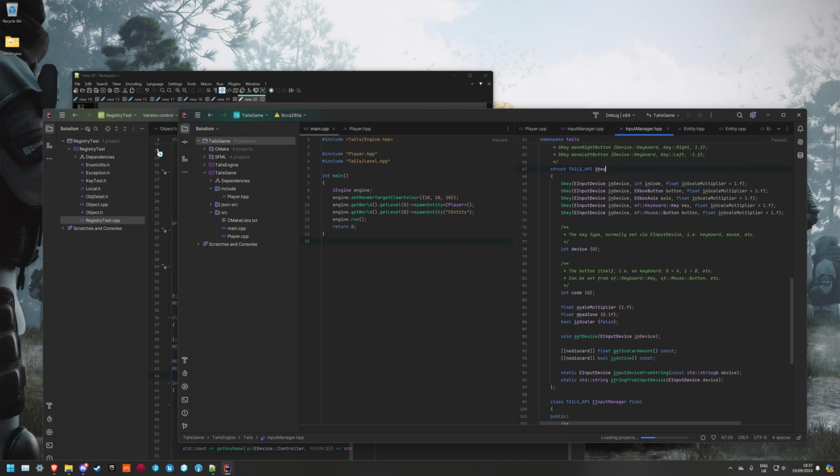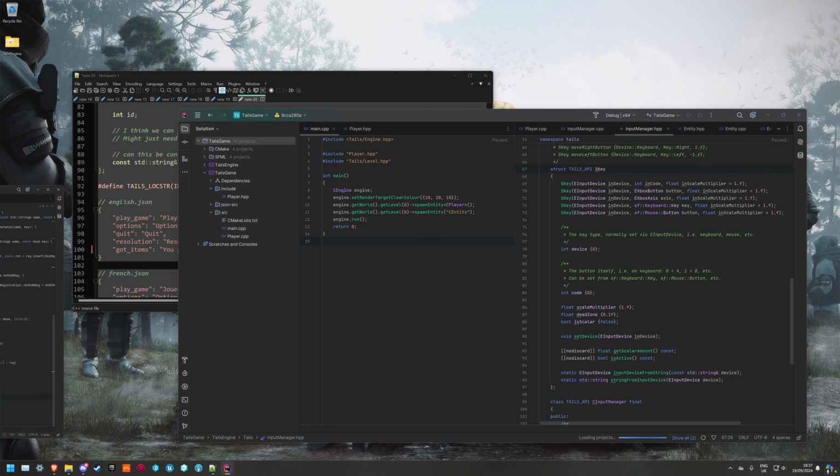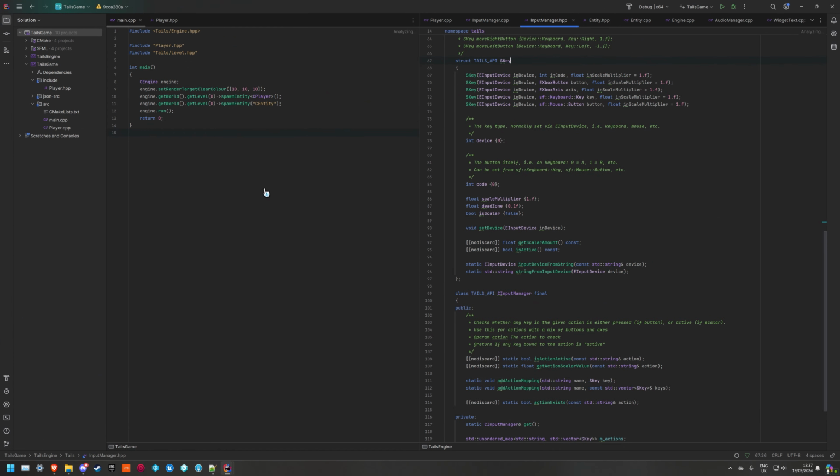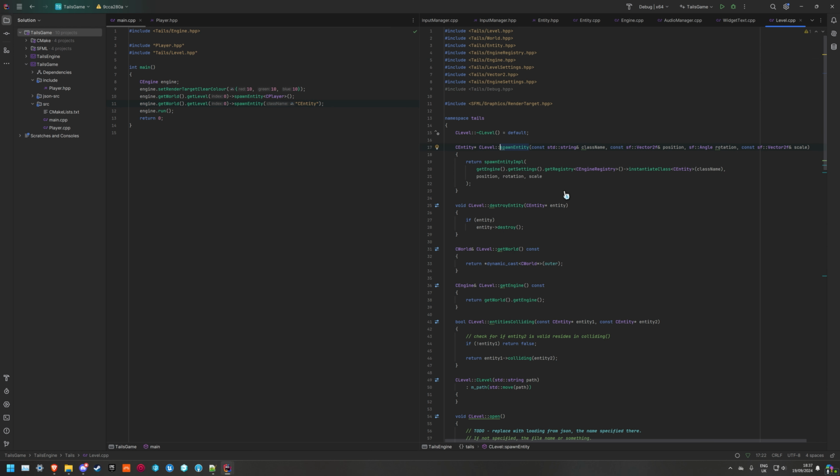I'm going to put this over on the left, put this up here. So obviously our spawn entity, we do have one that asks the registry for the thing. So we get the engine, we get the settings, we get the registry from the settings, and we instantiate like that. This can be simplified a lot by just using the macros. So that's what I'm going to do first.